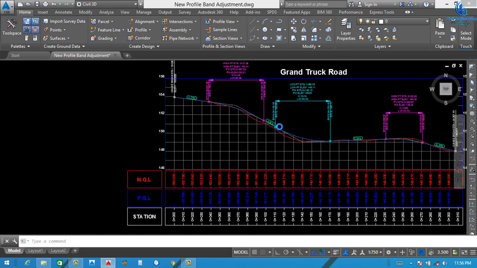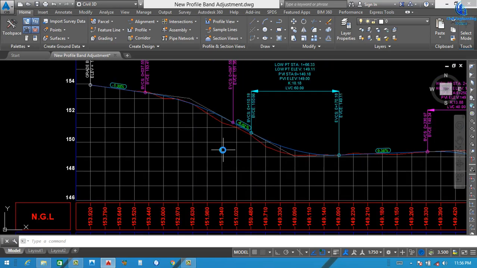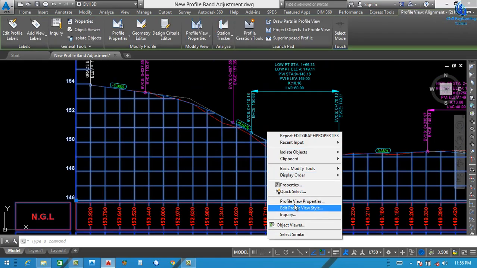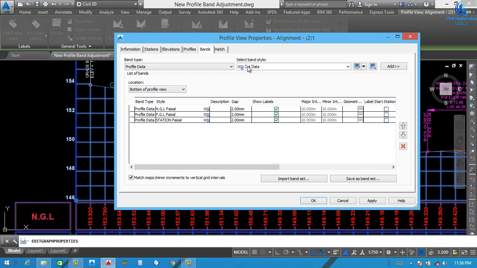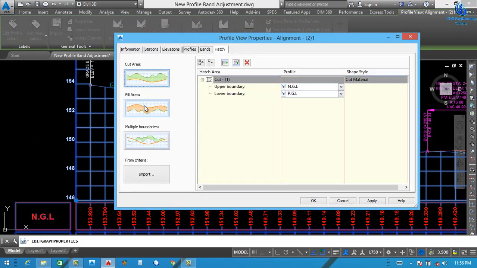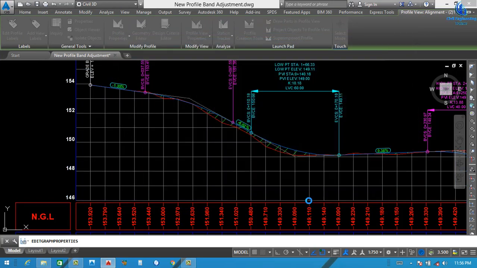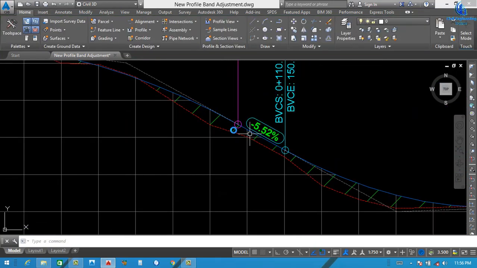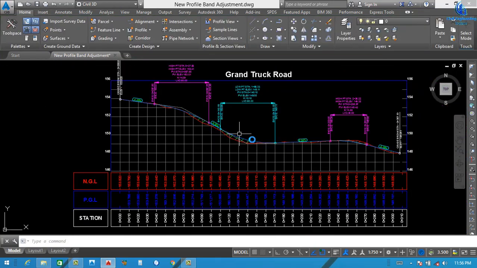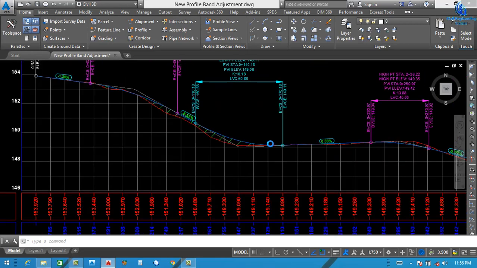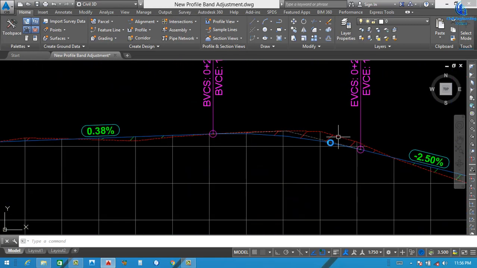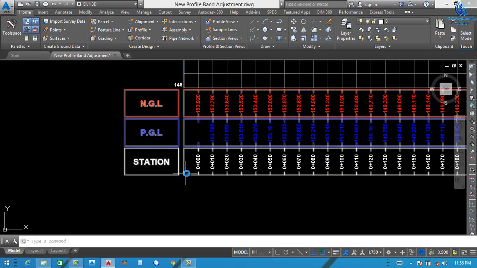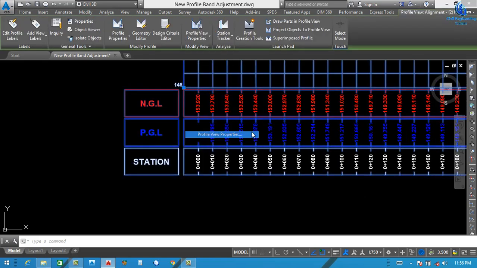Okay, so next our band is cut and fill. We also need to show cut and fill here. So I also just want to select here cut and fill hatch this one, cut fill, apply, then okay. So you can see here this portion is called filling, and this portion is called cutting. Okay, so for that we also need to create one band for cutting and filling.